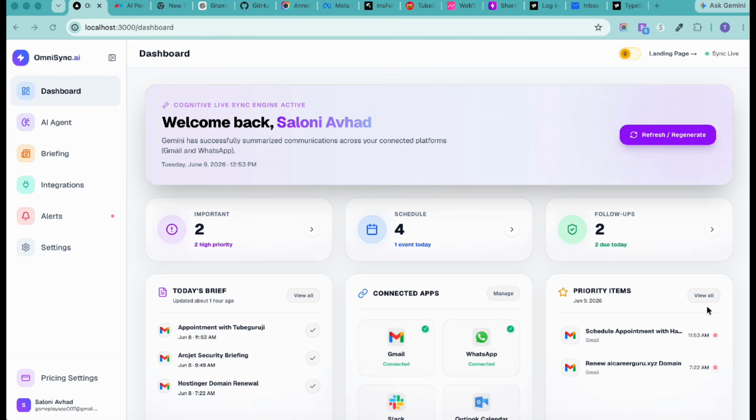Now it's time to deploy our application to the cloud, so that you can share this project with your friends and family and start your own startup by building this SaaS app and deploying it on the cloud. So the first step to deploy your application is to push your complete code to GitHub.